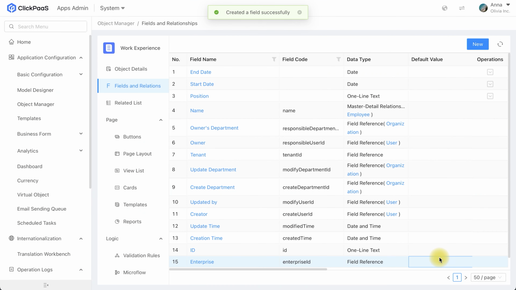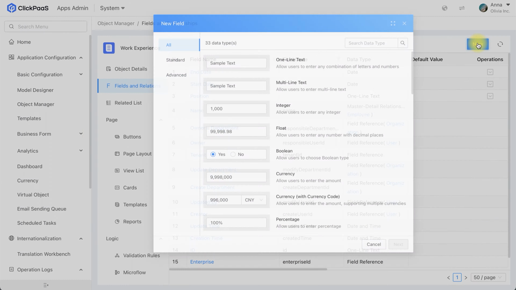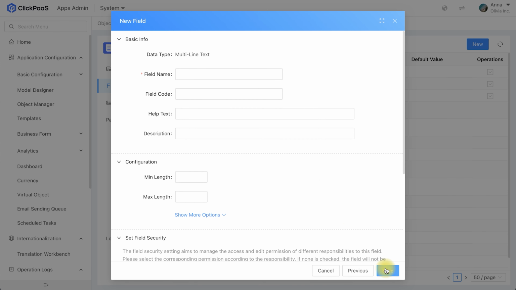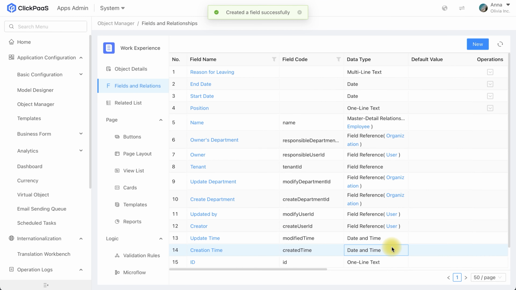Last, we need to create a field Reason for Leaving. Since we need to enter longer text, multi-line text will be a better choice for us. Click New. Choose multi-line text. We will name this field Reason for Leaving. And then save it. OK, it's finished.